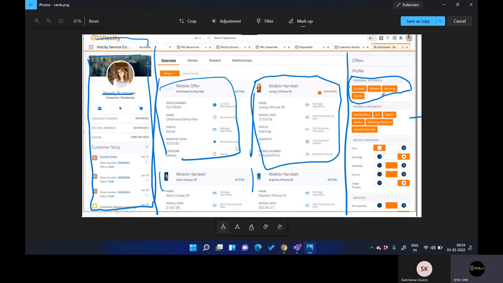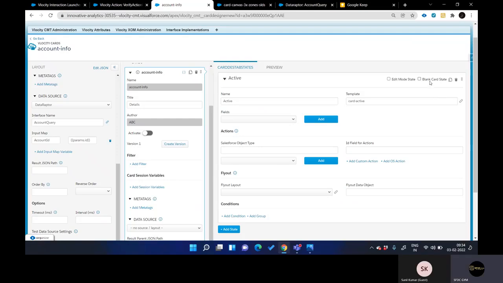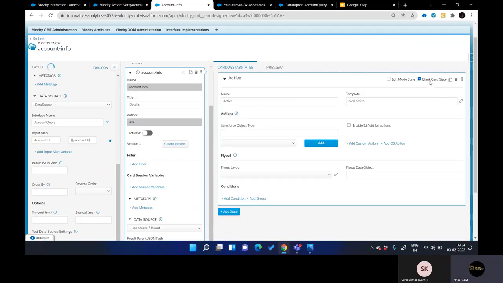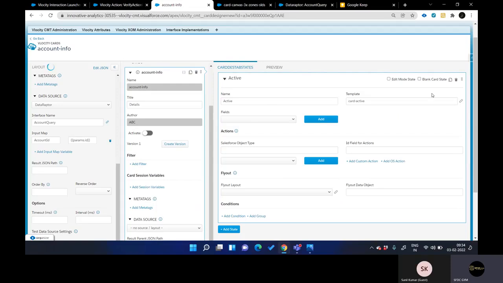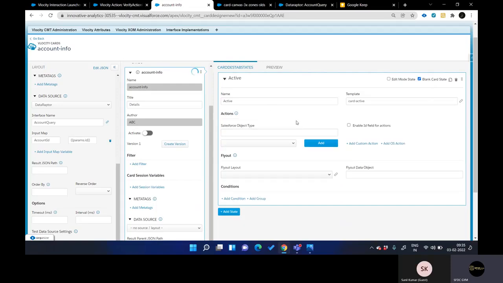If we need to create this card, in that case, we need to check this button. What it is saying is it will not show. Let me uncheck this. And now you will see there is an option called fields, right? If I check this, the fields option is gone.